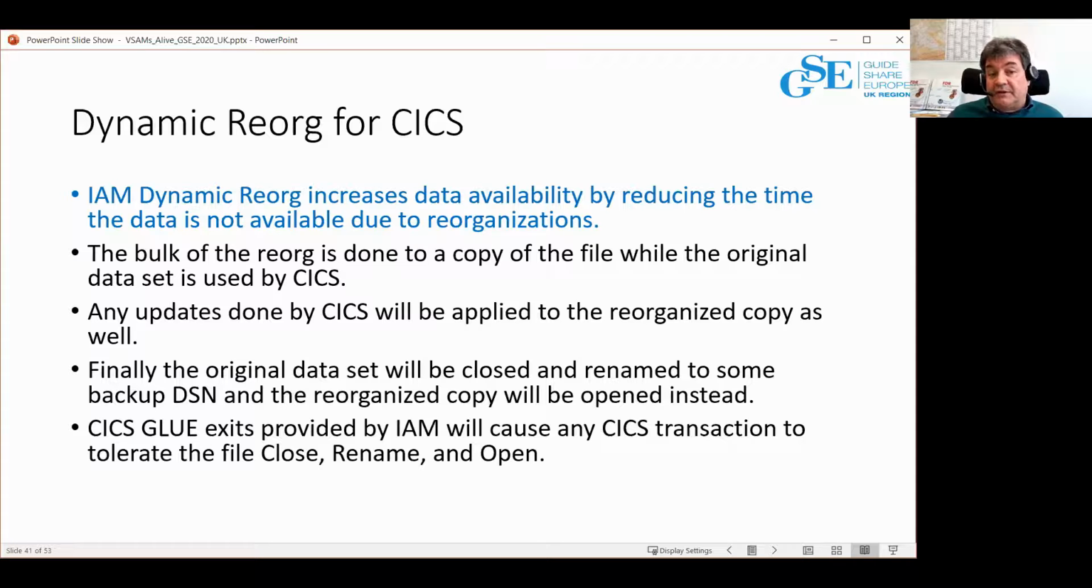The traditional reorganize is done by IDCAMS REPRO. You write it to a sequential data set on tape, and then you read it in again and replace the existing VSAM data set. This means during reorg, no application can use your file. The application is not available to a file. And this is the thing IAM dynamic reorg is trying to address.